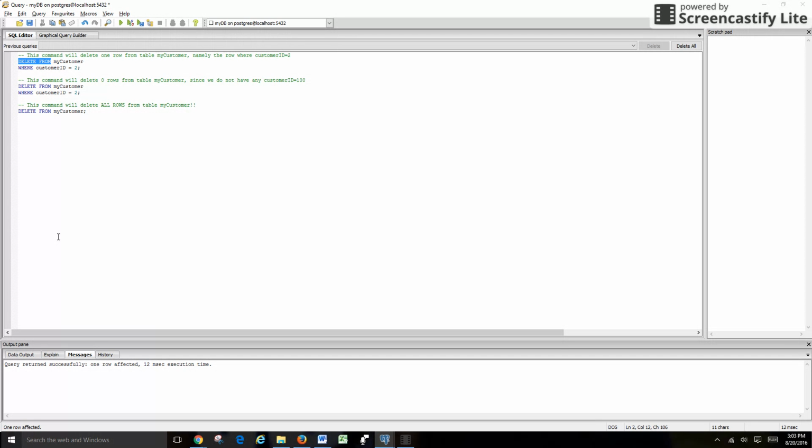The delete from command allows you to delete rows in a table. In this case, the table is My Customer. Then you specify a where clause, which tells you which rows from that table you want to delete. The where clause allows you to put in a logical statement, which will define the rows that you want to delete. In this case, I want to delete where the customer ID equals 2.